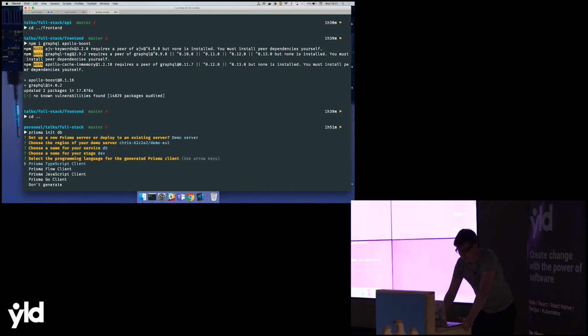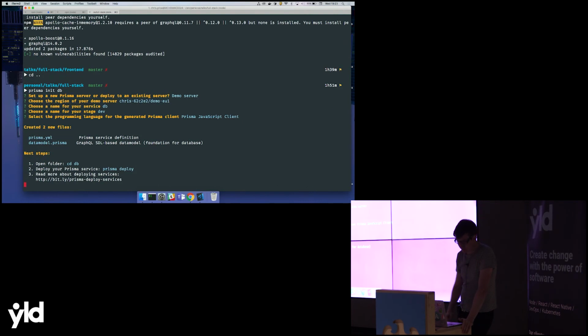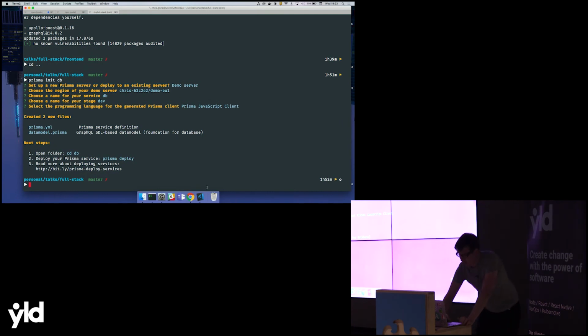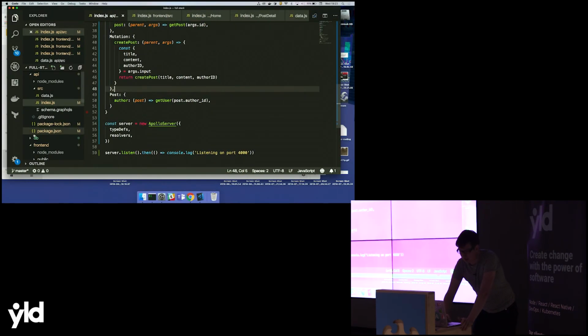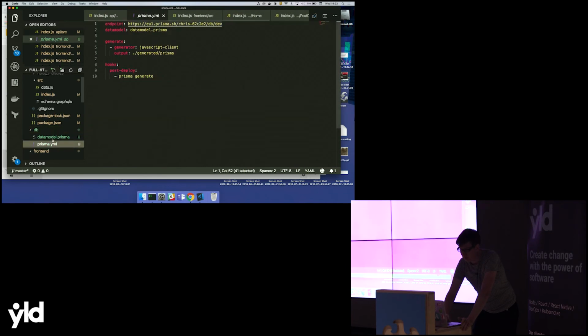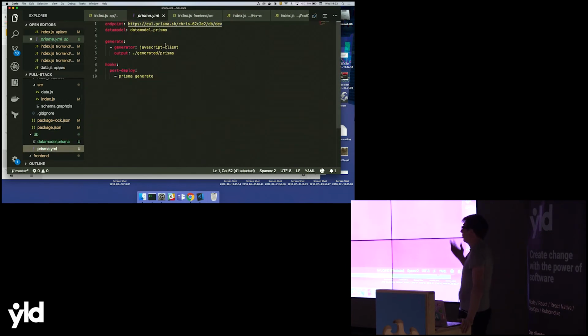Our stage is dev. Then the cool thing that's new is you can generate a ready-to-go Prisma client based on whatever language you want to use. So it's JavaScript, TypeScript, Go clients. For now, we can use JavaScript. And what it will create us is a folder containing some configuration. So we've got our endpoint there, we've got some other bits and pieces. I'm going to quickly change that generated client to point to our API.